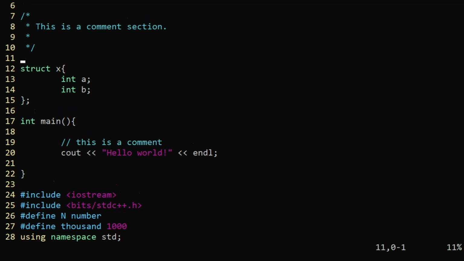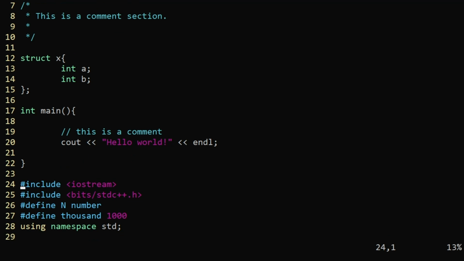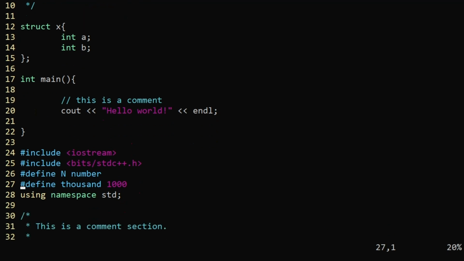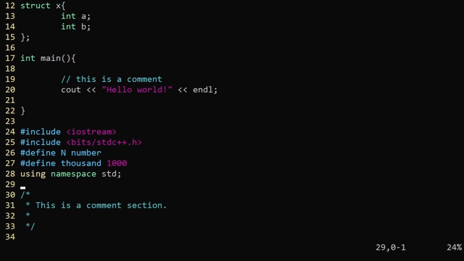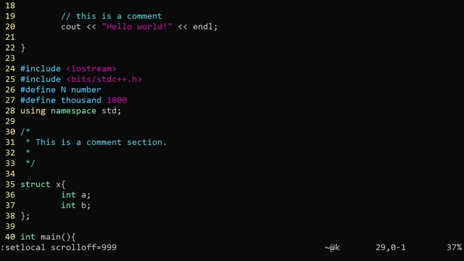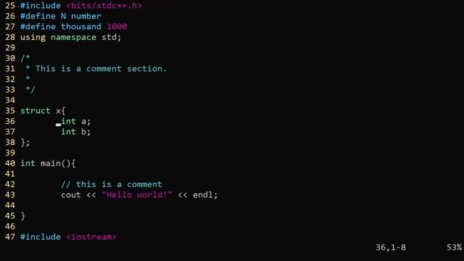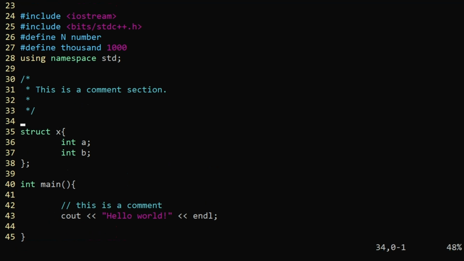To understand what I mean by scroll, you can hold down the up or down arrow key, and you will see that when the screen is scrolling upwards or downwards, we always have 5 lines as a margin. We call this margin scrolloff, and we can set it by using this command: set local scrolloff equals to whatever value we need to be the margin. I personally use 999 because I want my cursor to be always at the center of the screen.